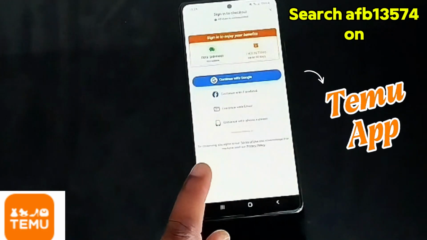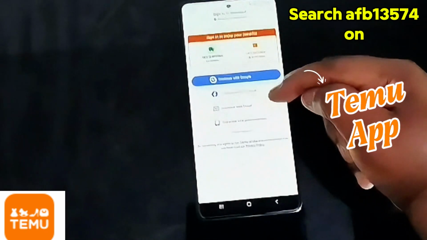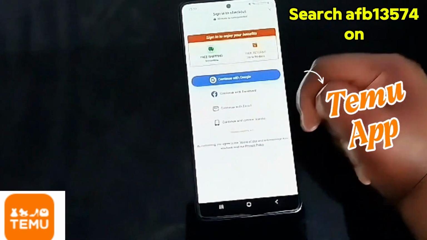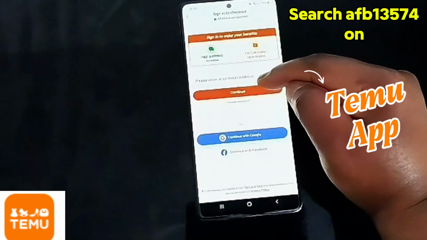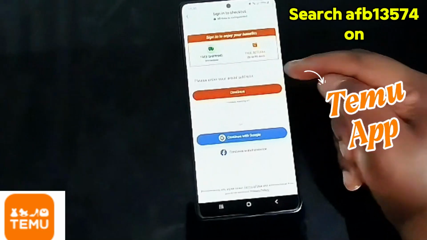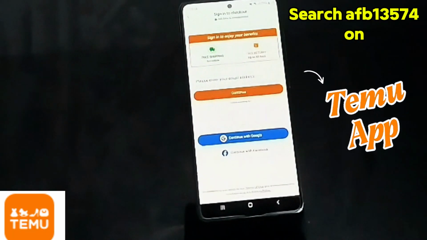So when you click on checkout, now this is where it brings you to. This is where you create an account. Continue with Google or with Facebook. Continue with email. Continue with phone number. So you click on email. It's going to ask you to enter your email. If you enter your email, continue. Then it's going to take you where to create your password. And with that, you have your account with Temu.